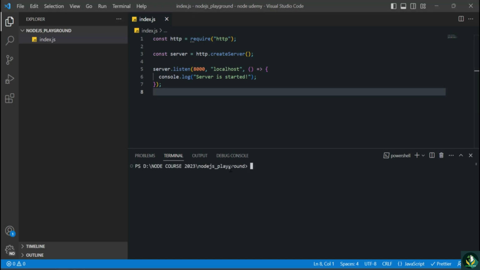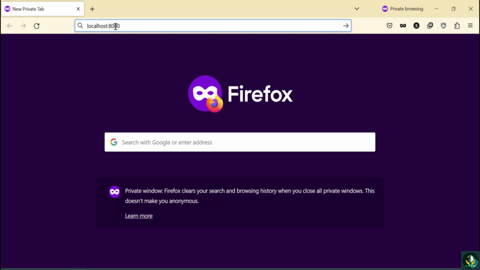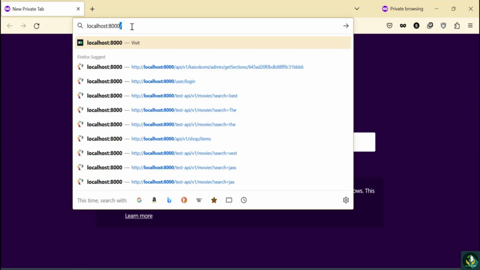When the terminal starts on our directory, type node and then the entry file. So in our case, it will be index.js. As you can see, we have successfully started the Node.js server, right? So let's open our browser and see what localhost 8000 is currently doing. Open up your browser and go to localhost colon port 8000.